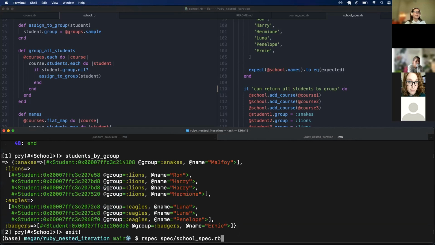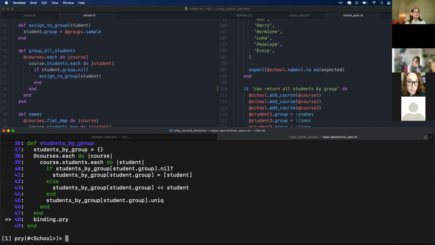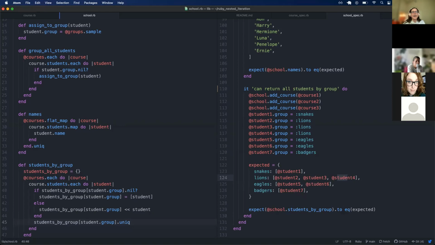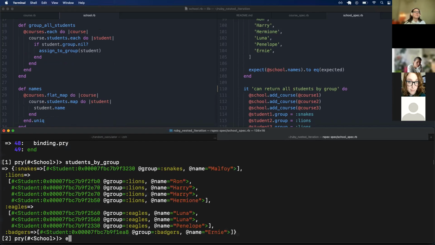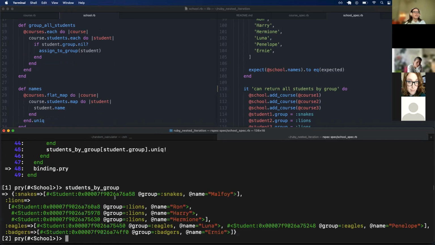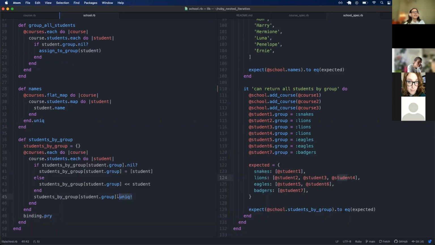And let's exit and run this again. I'm not sure if that unique is actually going to hold. Students by group. No. Oh. So here's the rare moment that I might use a bang on the end of something. I might use a bang on the end of this to say I want this to actually change this value into the unique value. Let's run it. I think this is going to work. Students by group. Okay, cool. So that works. I don't know that I love this now that I've done it.